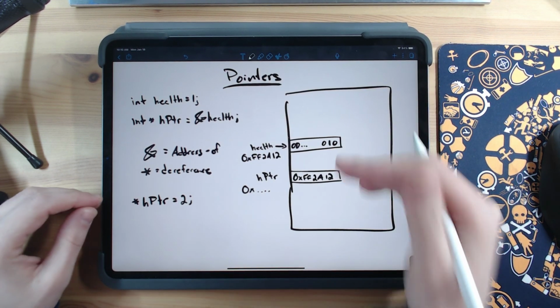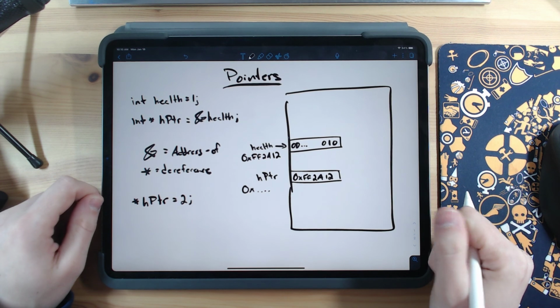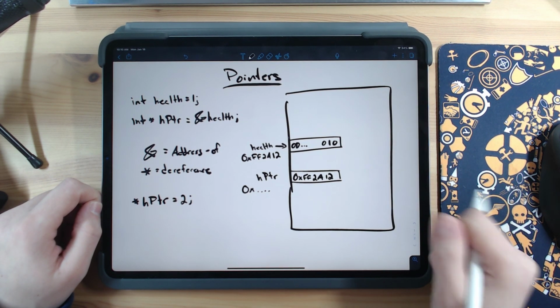This is another way to reference and point to blocks of memory. And we'll get more deep into this and why pointers are so important in other videos.